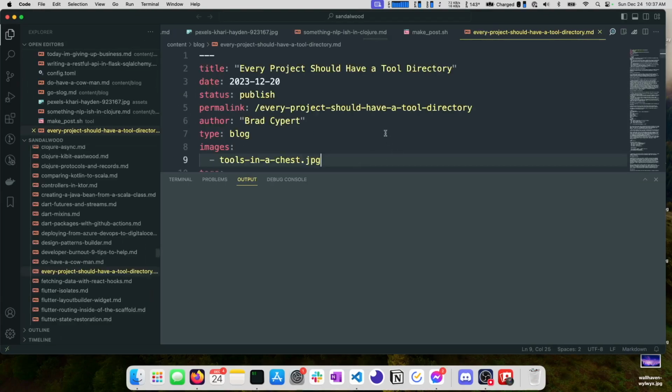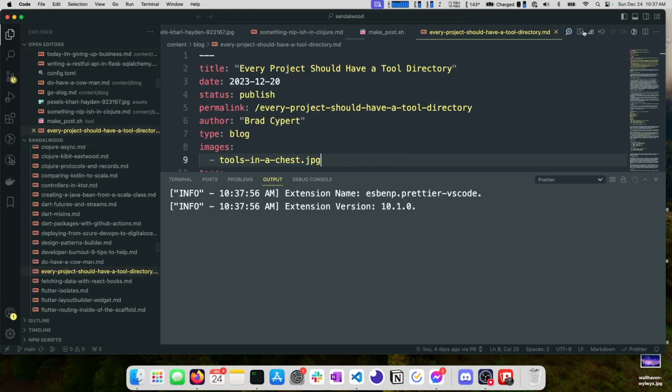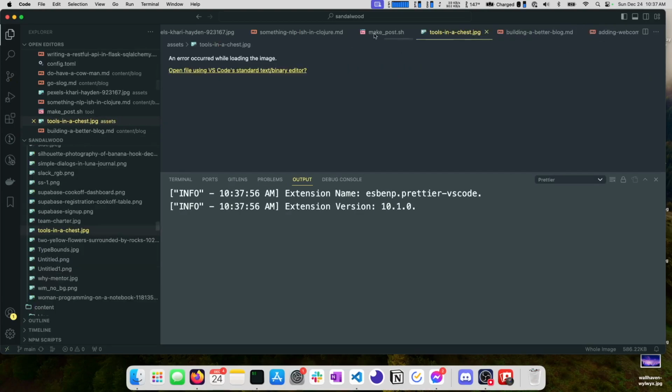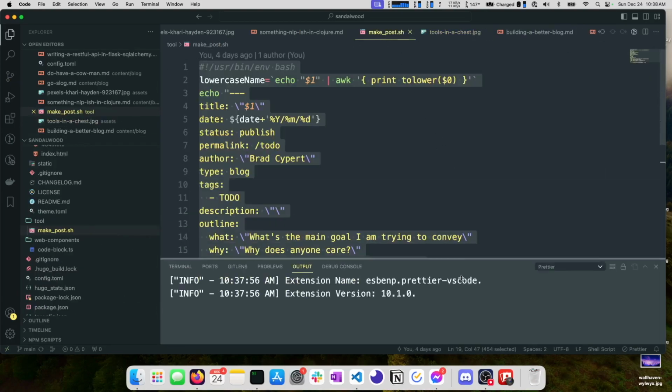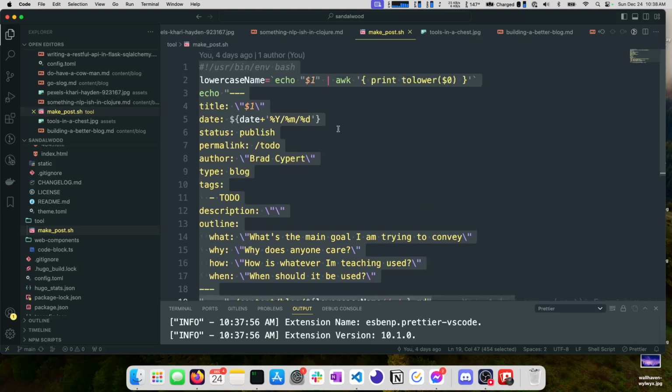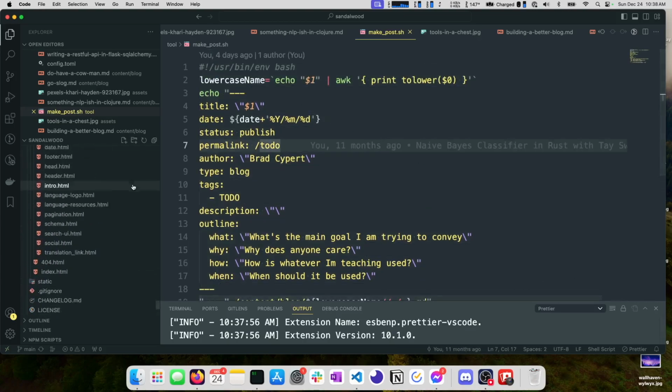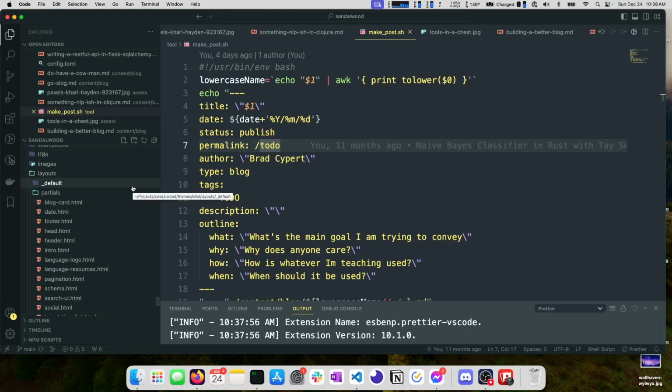I have another example. My blog, this post is actually inspired by one of my blog posts, but my blog is a Hugo app, and Hugo's a static site generator, and there's some boilerplate that I need to produce every time I want to create a new blog post. So I have a make post script.